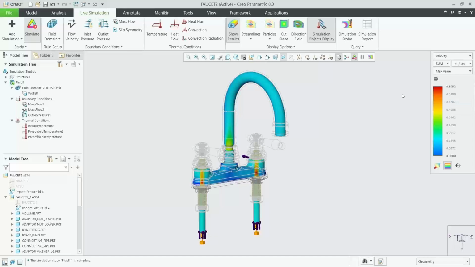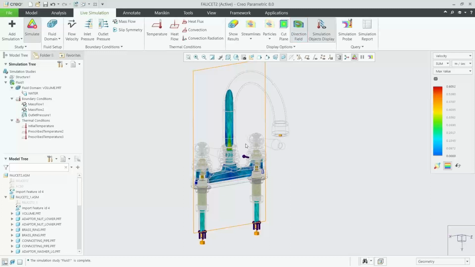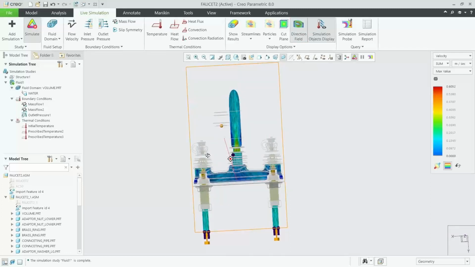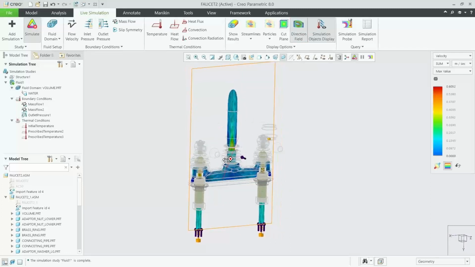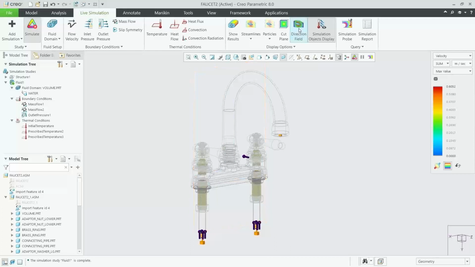So first thing we can do is go ahead and check out a direction field. So this acts as a movable plane where we can see where the direction of the flow is moving in different areas throughout the model. And again, we could adjust that over in the X, the Y, the Z plane, or anywhere in between. We could also look at the streamlines as they move throughout the faucet here, which can be a great way to see if the model is working as intended, whether that be for an internal flow case like we have here, or also for external flow cases.